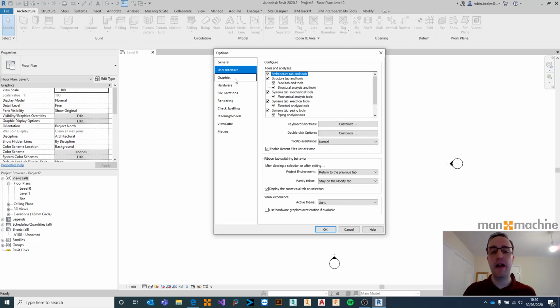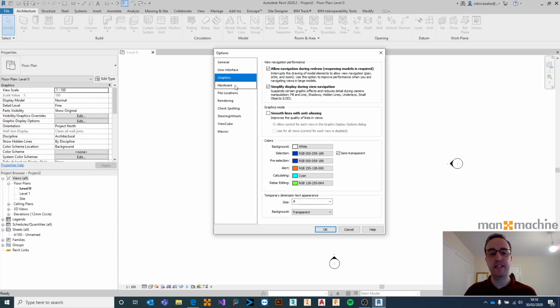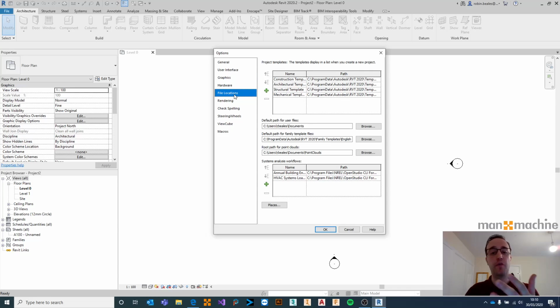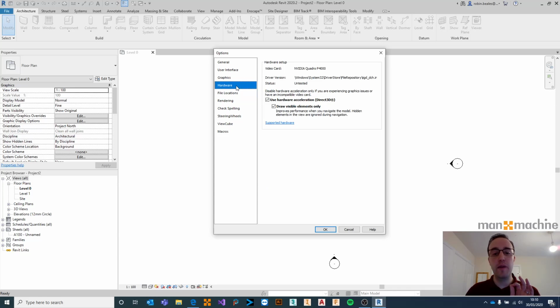A lot of the other options in here are personal preference, so we can change the interface, we can change the colors of things, we can choose where files are located, where it's opening templates from, and so on and so forth. The main one to be aware of is the hardware options, and this will flag if you've got any issues with your graphics card. Revit is a 3D application, therefore it needs to have a fairly powerful machine to be able to run adequately, especially if you're drawing large designs. So do check that hardware area and just make sure that it's not flagging anything as being unsupported or maybe needing a graphics driver update. And it will flag with a little exclamation mark should you need to do anything.